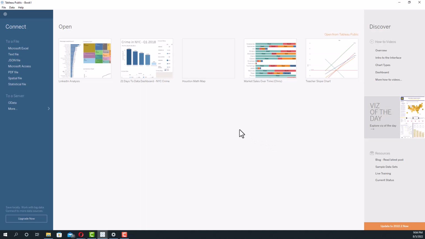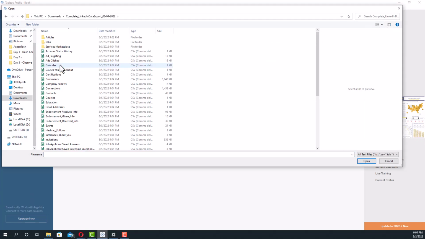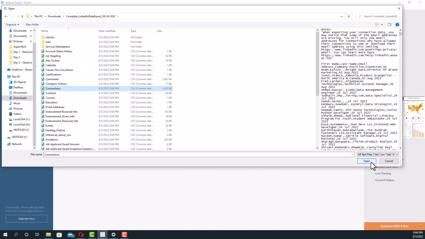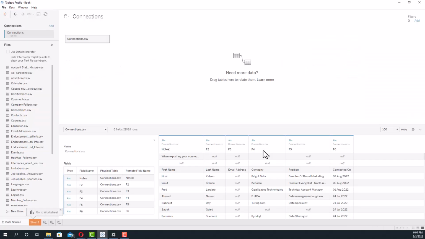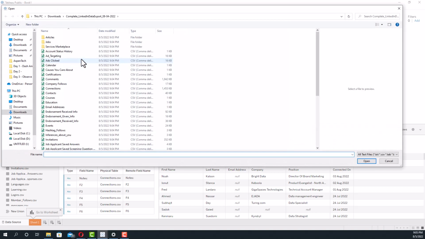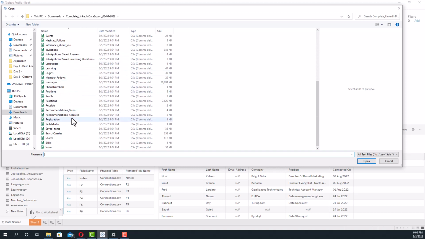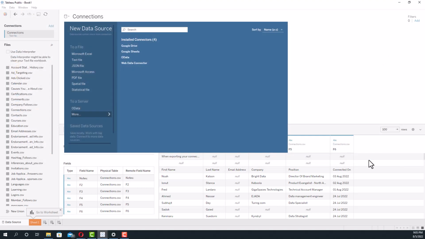Open up Tableau Public and click on the text file right here. CSVs are just text files. Find your folder and you'll be able to find the specific CSV that you want to import. You'll be importing just two for this particular example. First the connections, and then you'll click up here, add new data source, and choose a text file once again, and not add connections, but add the messages. Those are the two files that are the most important.